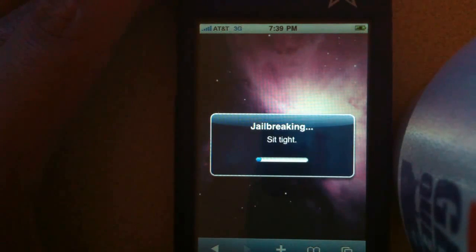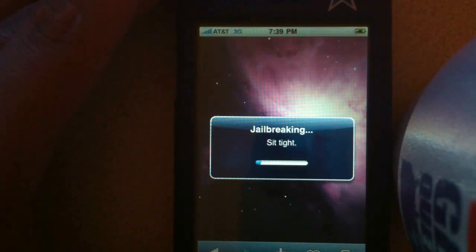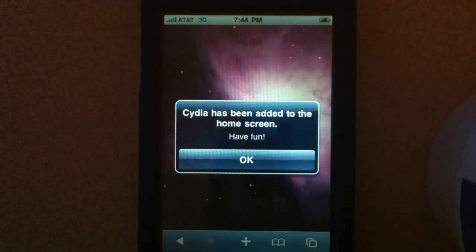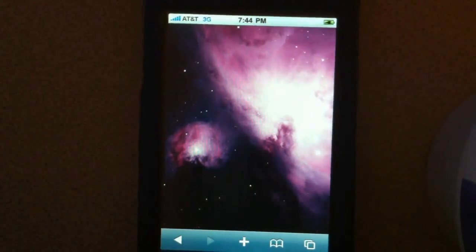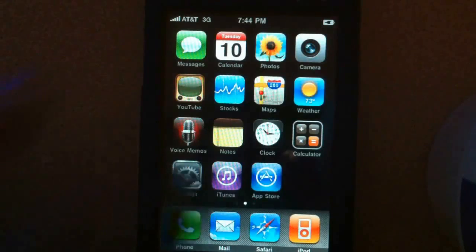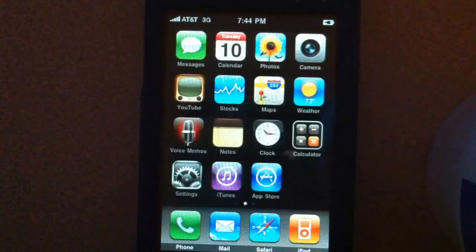Alright, so now it's been downloaded and you can see it's jailbreaking. And there you go. It has installed. It says Cydia has been added to the home screen. Have fun. Tap OK. No need to reboot. And there we go. There you have Cydia right there.